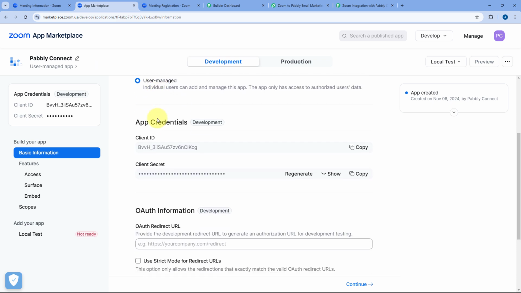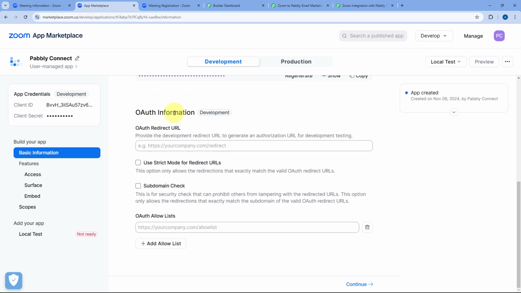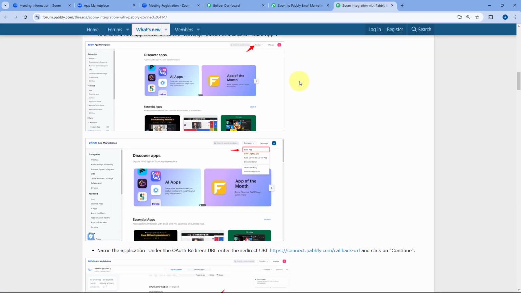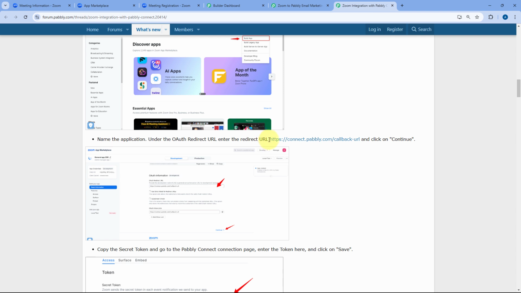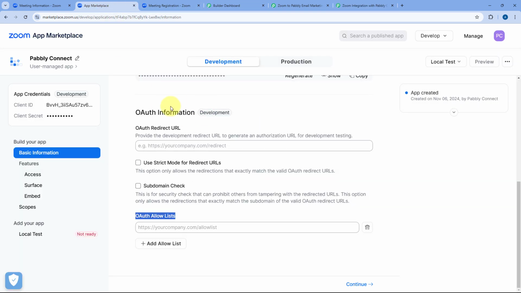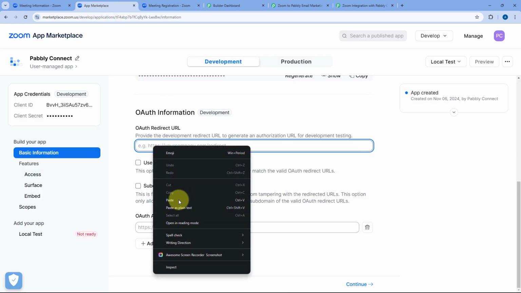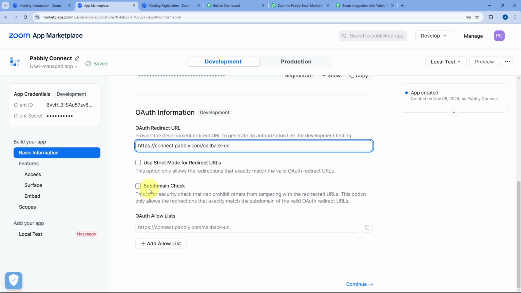After naming our app, we will just scroll down and here under auth information, it is asking us for the auth redirect URL and auth allow list. Now here we have to enter the redirect URL given by Pabbly Connect. So on this same forum page, if you scroll down, here you can see this is the redirect URL which we have to enter in our app. Just copy the URL from here, go to the Zoom app marketplace, this app which we are building, and paste it over here for auth redirect URL and for auth allow list as well. So it is automatically added over here.